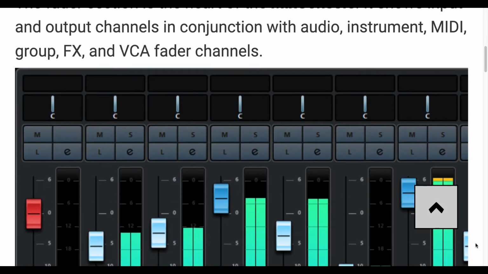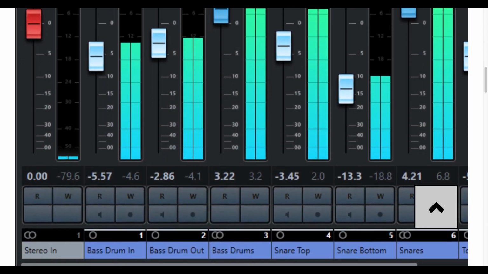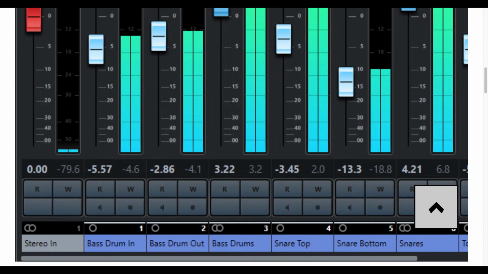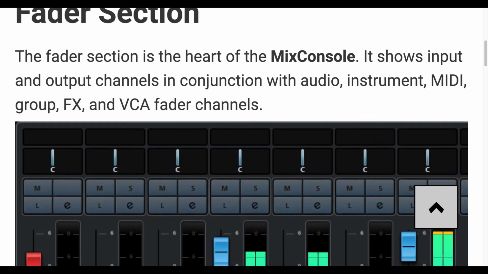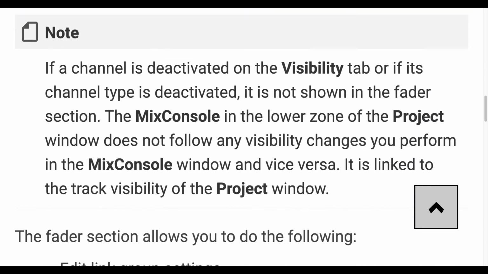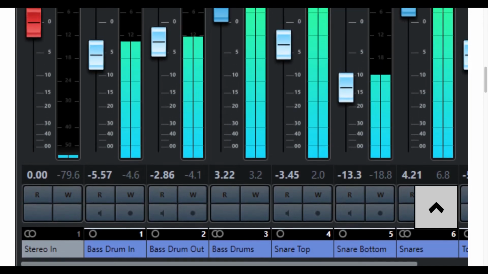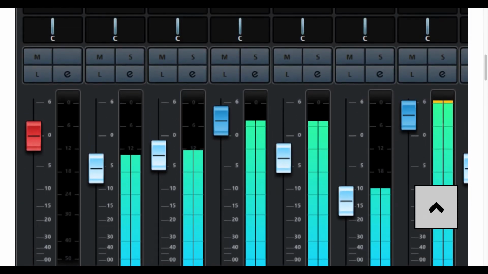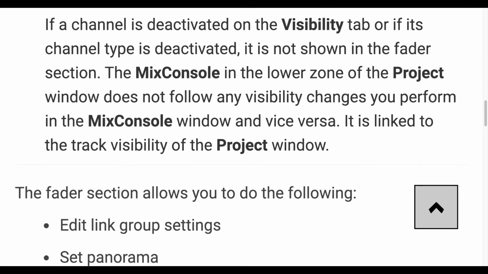Fader section. The fader section is the heart of the MixConsole. It shows input and output channels in conjunction with audio, instrument, MIDI, group, FX, and VCA fader channels. Note: if a channel is deactivated on the Visibility tab or if its channel type is deactivated, it is not shown in the fader section. The MixConsole in the lower zone of the project window does not follow any visibility changes you perform in the MixConsole window and vice versa. It is linked to the track visibility of the project window.